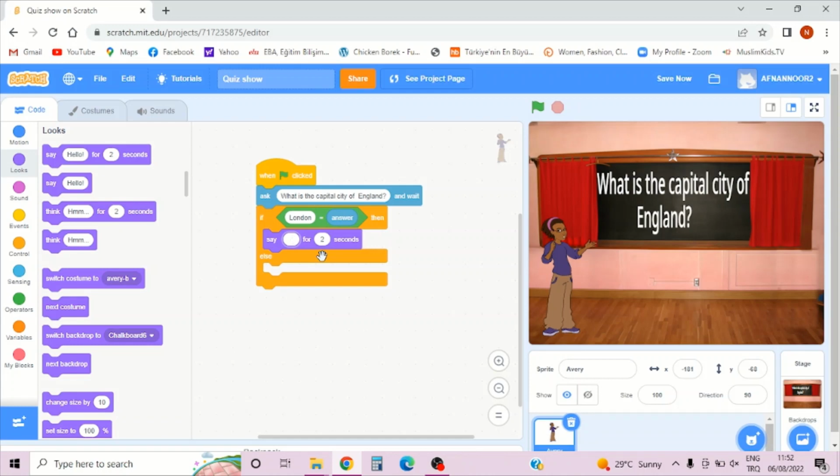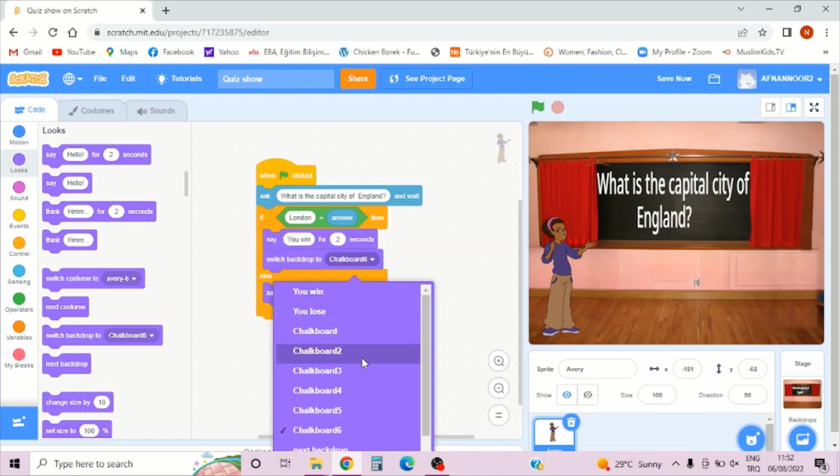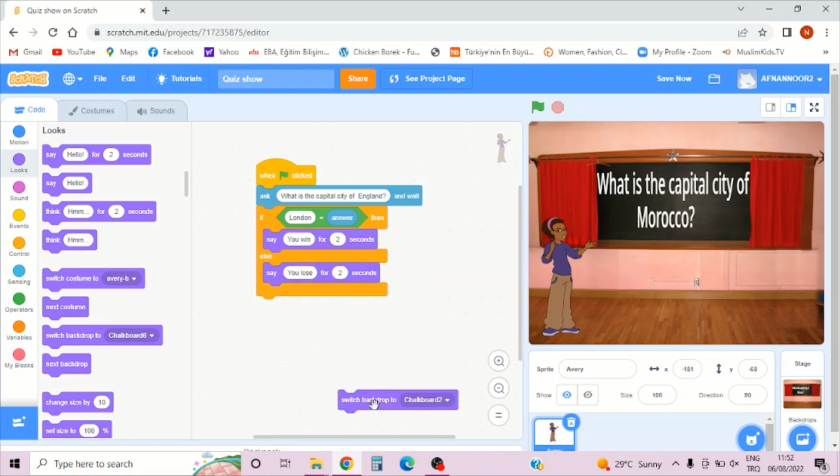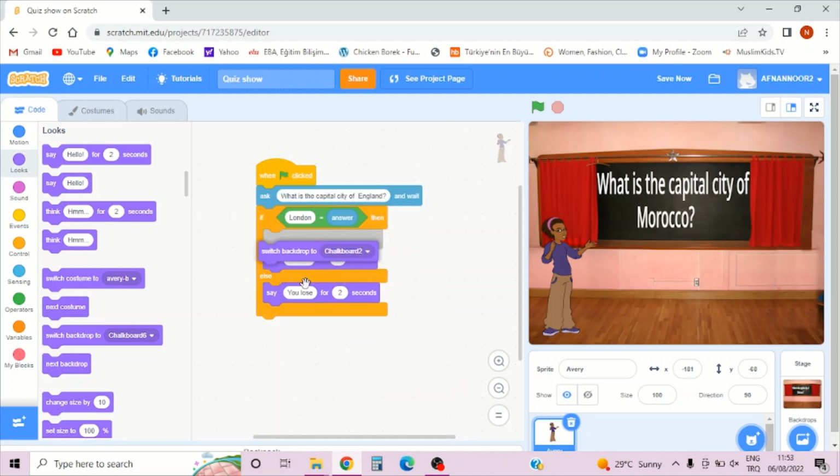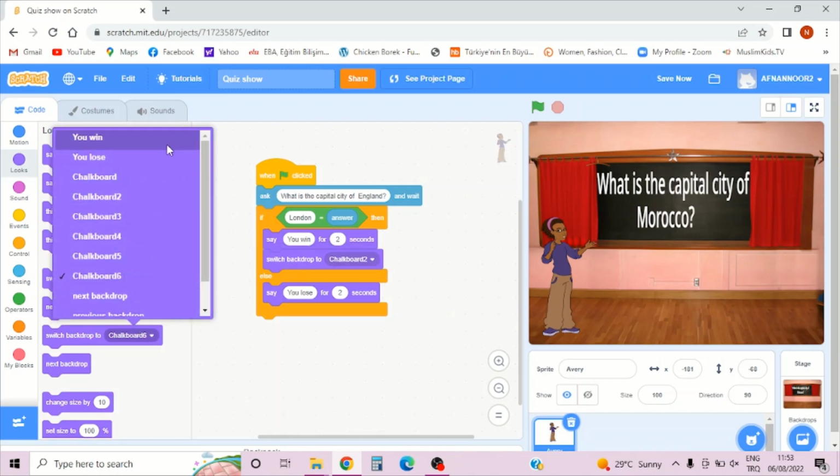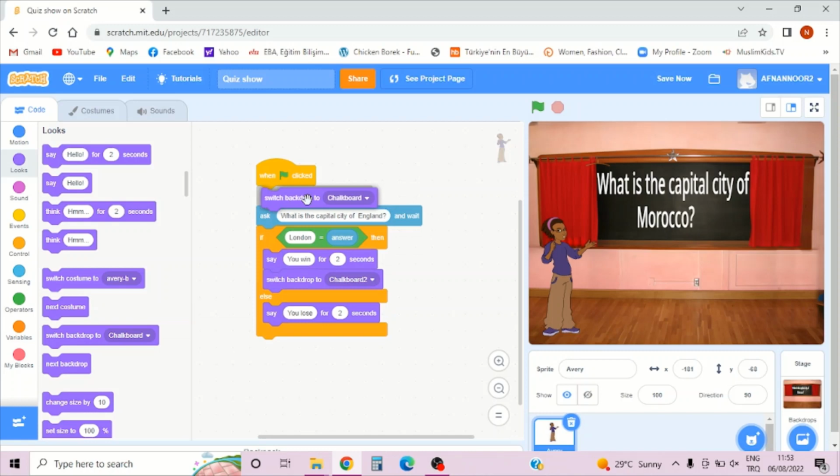What did she say? She says you win, and then she says you lose. First, when she says you win, then cardboard 2, because it will go to the second quiz. And the cardboard is first.